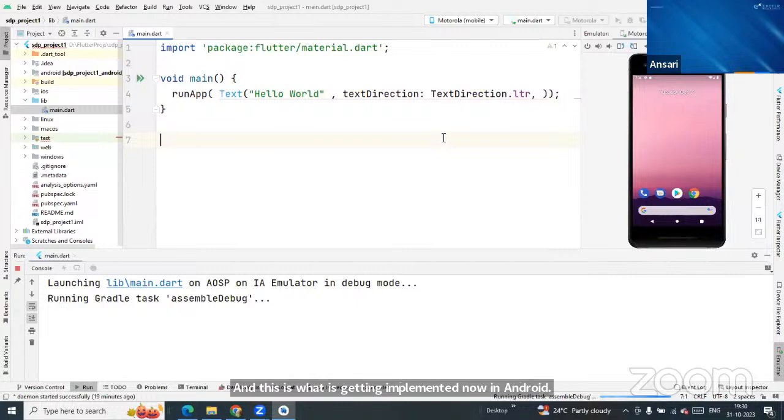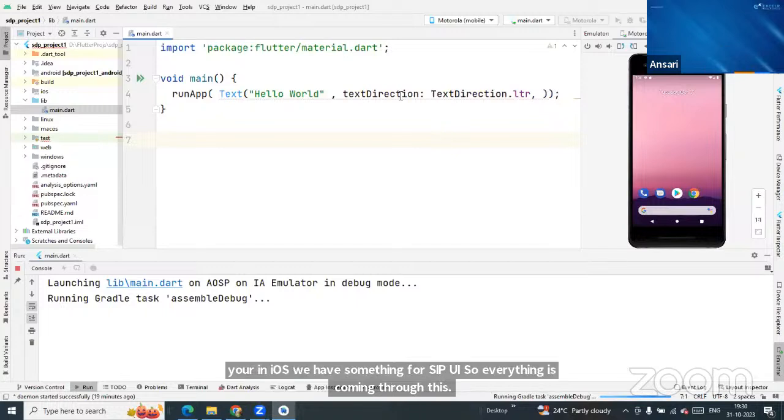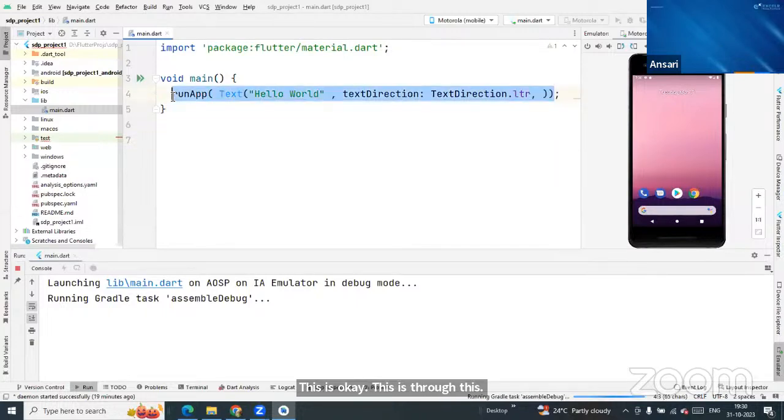Now you see the latest one. With the latest one, we have something called Android Jetpack Compose, or in iOS we have something called SwiftUI. So everything is coming through this, through this composable. This is what we call composable. Everything you have to do through the coding.